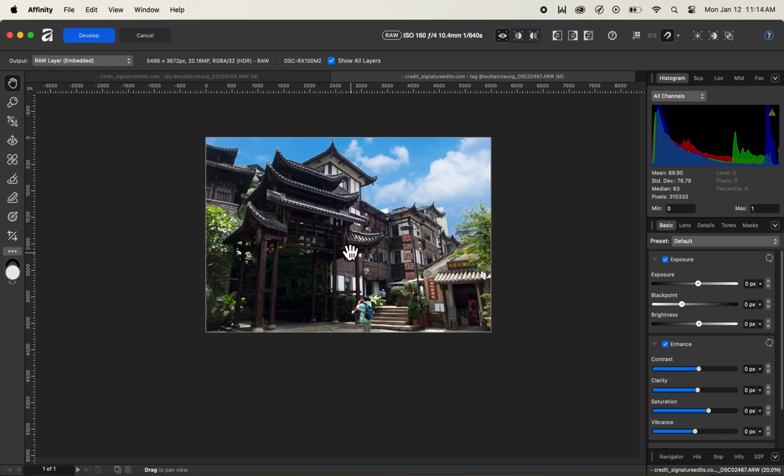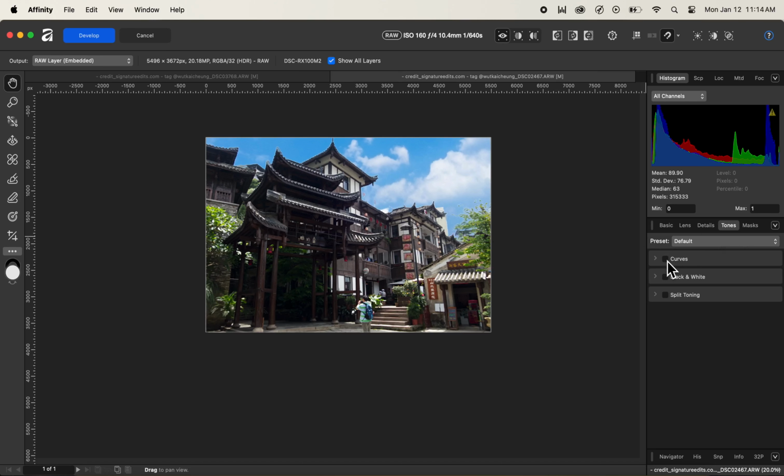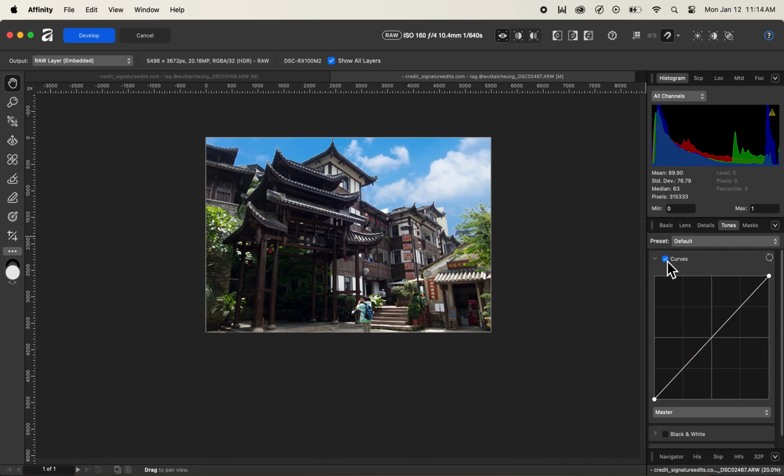Now the next thing that we can do is simply go to the tones panel, check the curves panel right here in order to activate it, and then navigate below and select blue. After selecting blue, we can now introduce a bit of blue inside of the buildings to match the tone with that of the sky. So I can simply click on this point and drag it to the left like so. And now it is slowly starting to match with the tone of the sky.